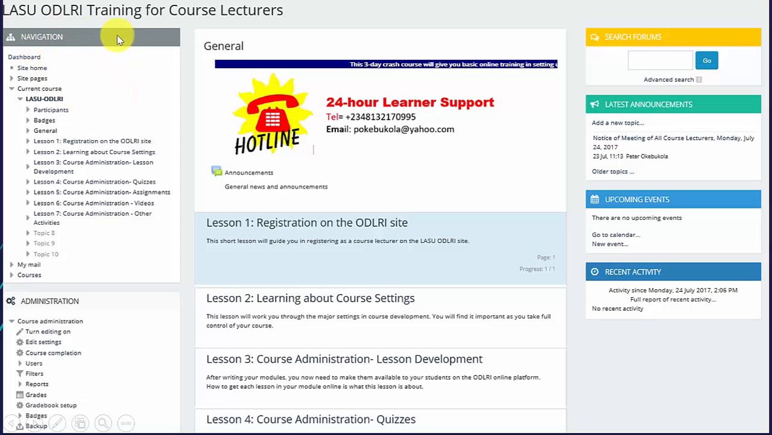So you have the navigation block. The navigation block has navigation as the name implies, where you can get to the different lessons that we have listed. By the way, we've done lesson 1. I hope you enjoyed it. We're now in lesson 2, learning about course settings and all of that. So that's essentially it for this homepage.